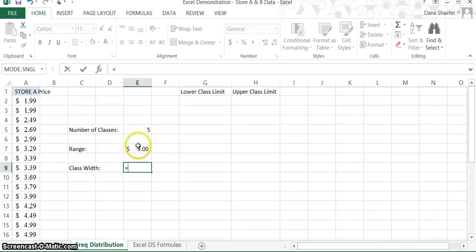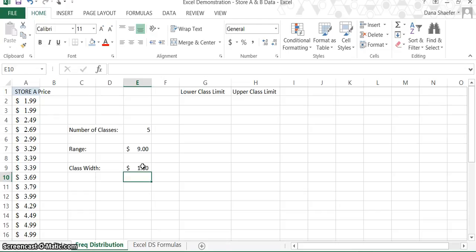the range, divided by the number of classes. So $1.80 as far as that's concerned. So let's just look at it right now with the $1.80, and let's calculate the lower class limits and the upper class limits, and let's see what happens.